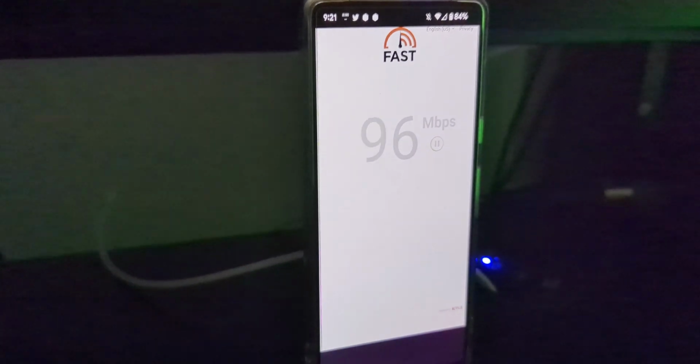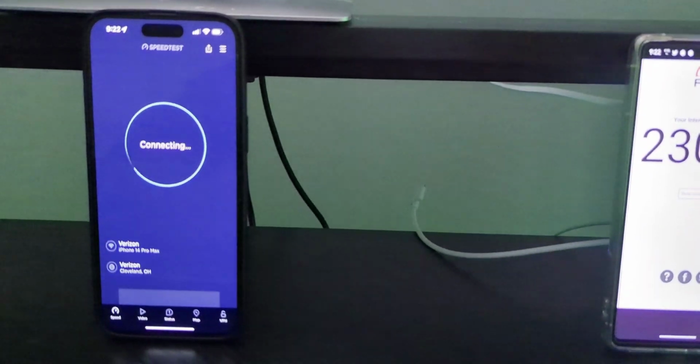We'll run that. We'll do that first on the Pixel. Then we'll do the iPhone, and then we'll do the Galaxy, and then we'll run 4K, and then we'll do an nperf. I haven't done an nperf test in a while. All right, that looks good. 230 down on the Netflix server for the Pixel.